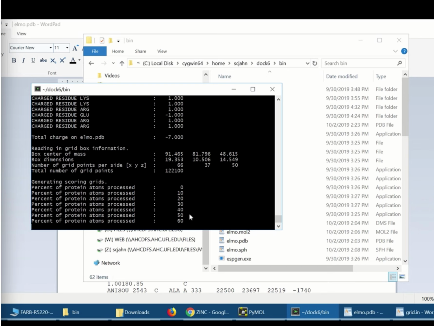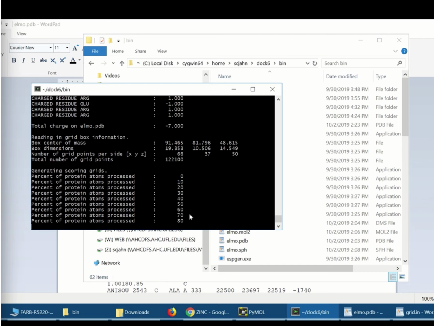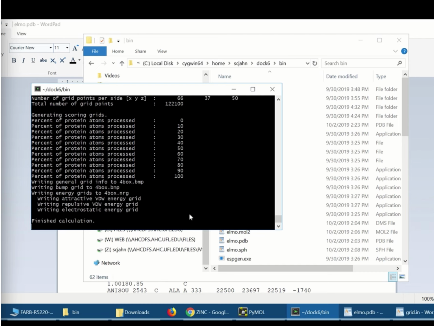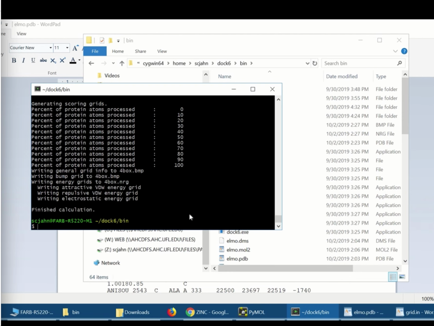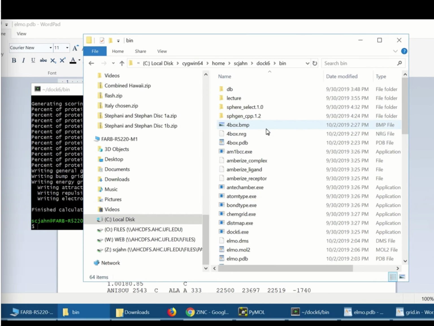If you had a very large grid, this time increases exponentially. And so sometimes it can take an hour or two for this to happen, but we have a fairly small grid, and so it did not take very long. If I go back into my bin folder here, now we can see there's this 4box.bump and this 4box.energy. So that is what it made. I now have everything that I need prepared to do the actual docking.